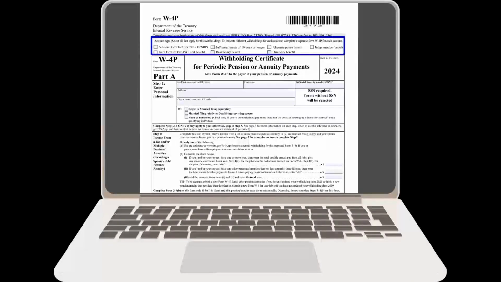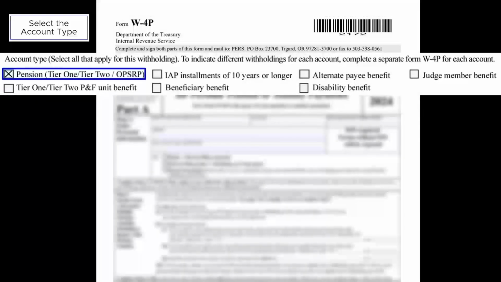Account type. Locate the account type section at the top of the form. Select the appropriate account type you are submitting withholdings for. If you have multiple accounts but you want to elect different withholdings for different accounts, you must fill out a separate W-4P form for each of those accounts. For this example, we will select the standard pension account type.